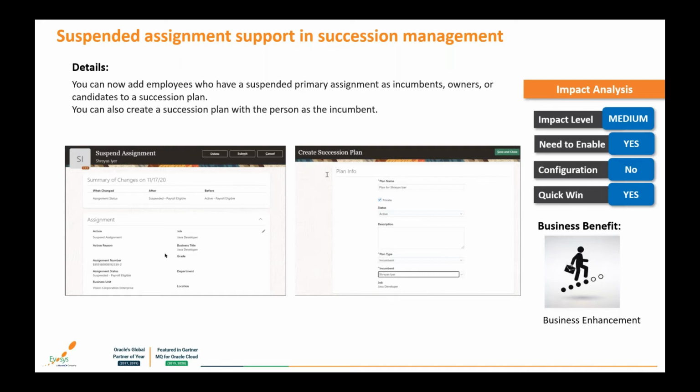So earlier, if you recall, only the primary assignment actives were a part of this succession management. And when we are creating them, if by any means they are moving out of the primary assignment, it used to give us a warning. Now we can explicitly add the suspended primary assignment in case there is a requirement, as we have mentioned, in case any organization is using global transfer cases. So in those cases, it will help those organizations in case the suspended assignment needs to be evaluated or a succession plan needs to be created for that particular employee for a specific period.